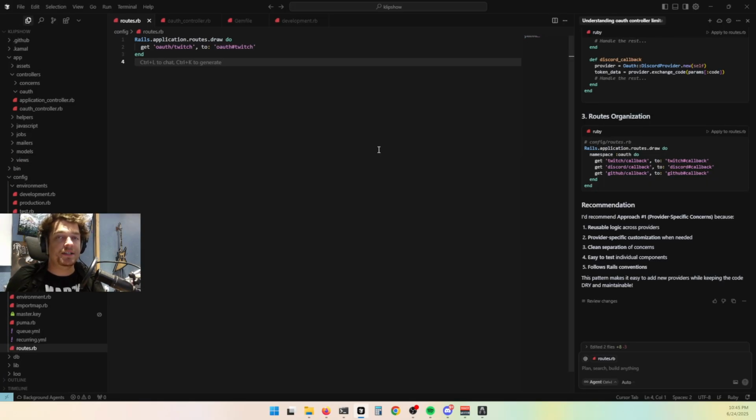Now that we have a working idea of how these routes work from an overhead view, let's actually make the routes that we need to make the OAuth sign-in flow work for Klipshow.